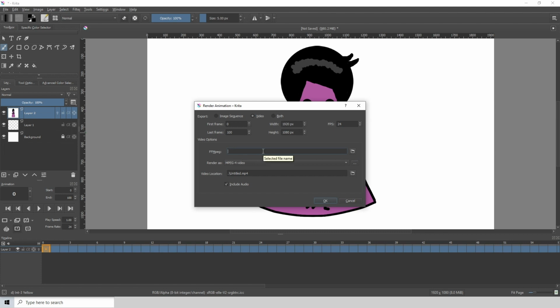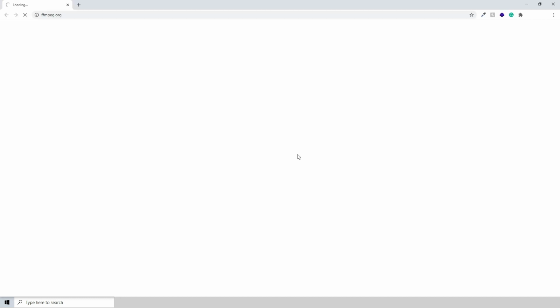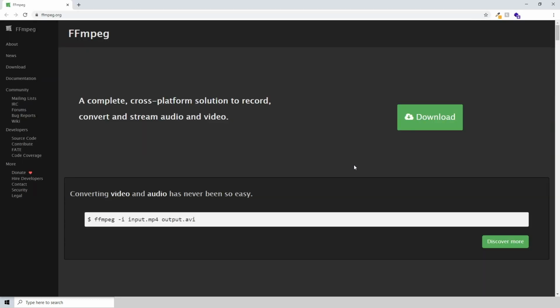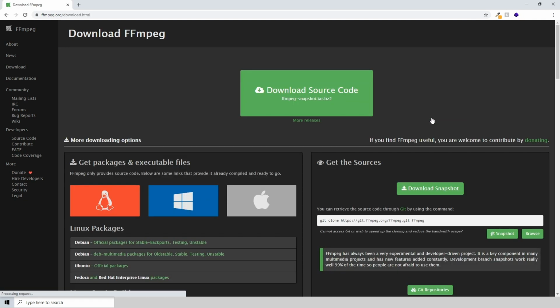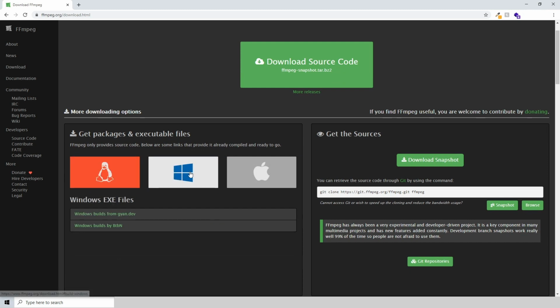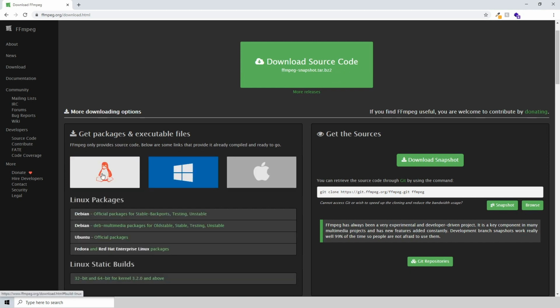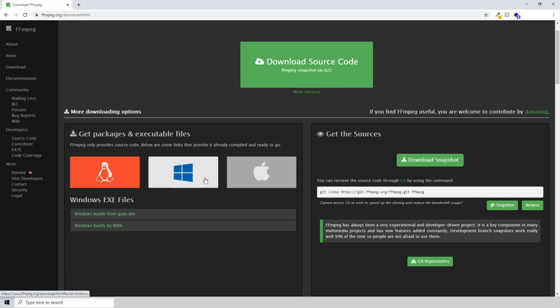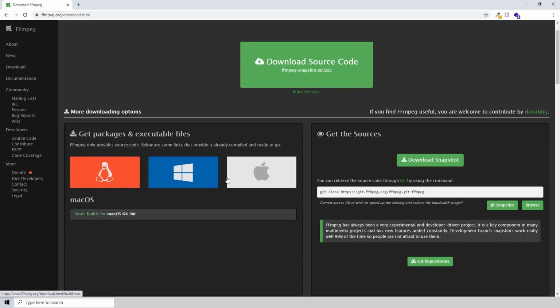But if you don't have it, just click on OK, and once you click on OK, it will tell you that the location of ffmpeg is unknown. Please install it. So click on the link here, www.ffmpeg.org. So click on that and it will take you to the website, and then just click on download. Okay, and then whether you're using Mac, Linux, or Windows, just hover over the icon that corresponds to your operating system. We already know that I'm using Windows, so I'm going to hover over here.